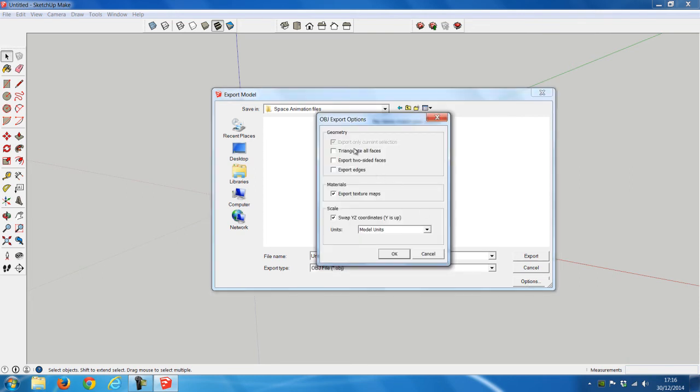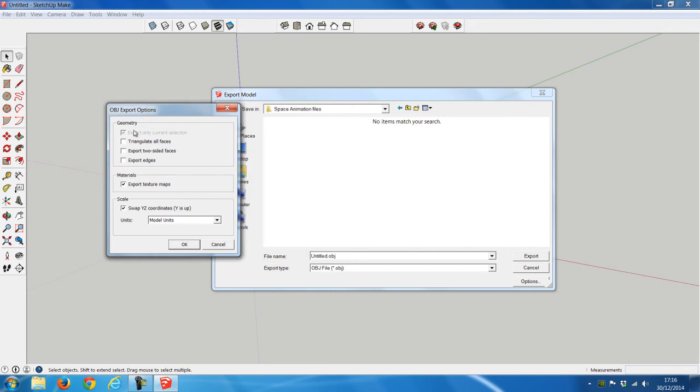It's very important here, and you can see that you've got some options here, and you want to make sure that your materials are on. So export texture maps, and you also want to click on Swap YZ Coordinates. This button at the top here, I'm not too sure why it's grayed out, but it basically means that if you have an object selected, it will only export that object rather than the entire scene that's in your SketchUp file. So if you've got several objects in your SketchUp file, you can select one and export only that one object by clicking that button there.